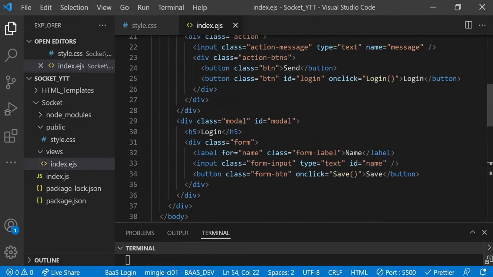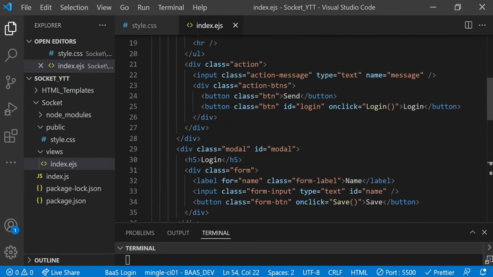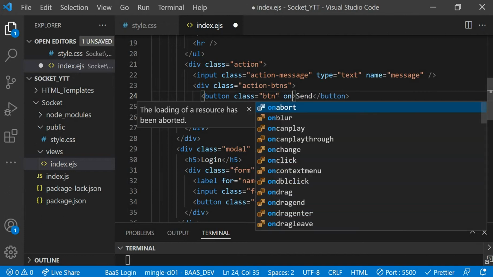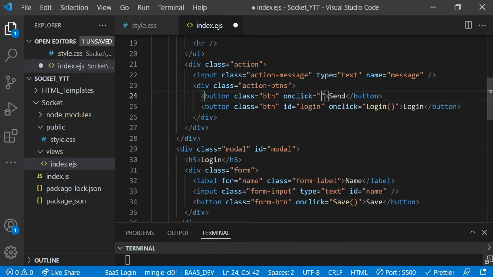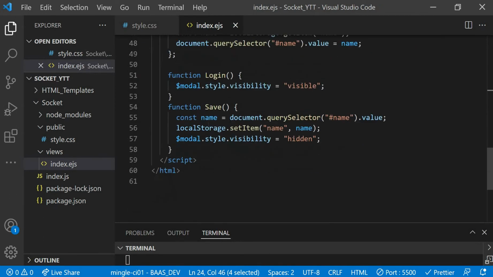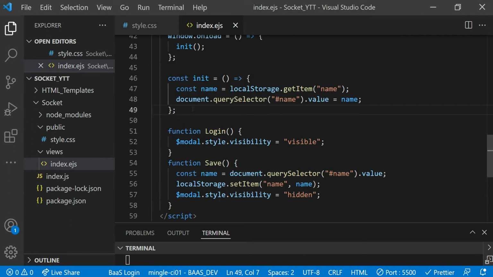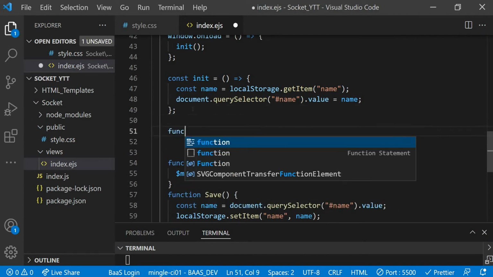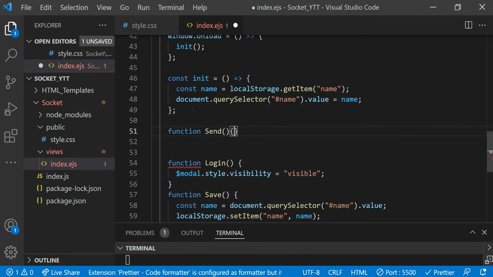Okay, so whenever we click on send, it's going to send the message. Let me grab the send button and create an on click event here again. This is a function called send. The save login is done, so here what we do is we just send it.